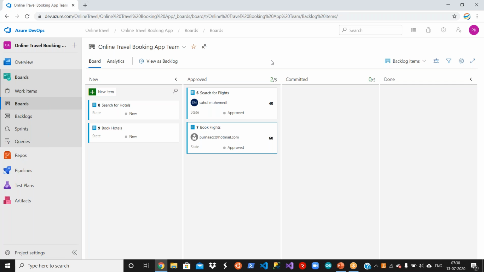Purna, one question. In this board, do we use only Kanban, or are we going to use any other board? These are the boards you have. You will not have any other board, only Kanban. Okay, yeah.